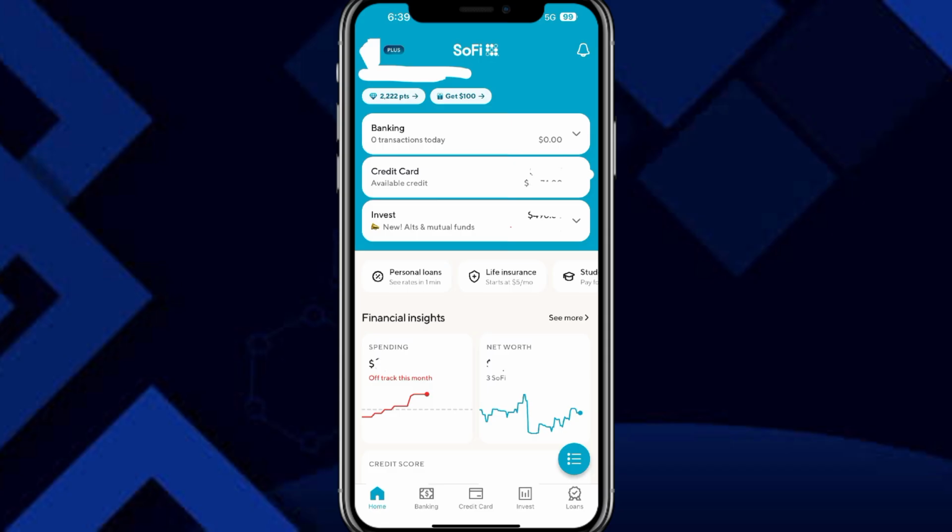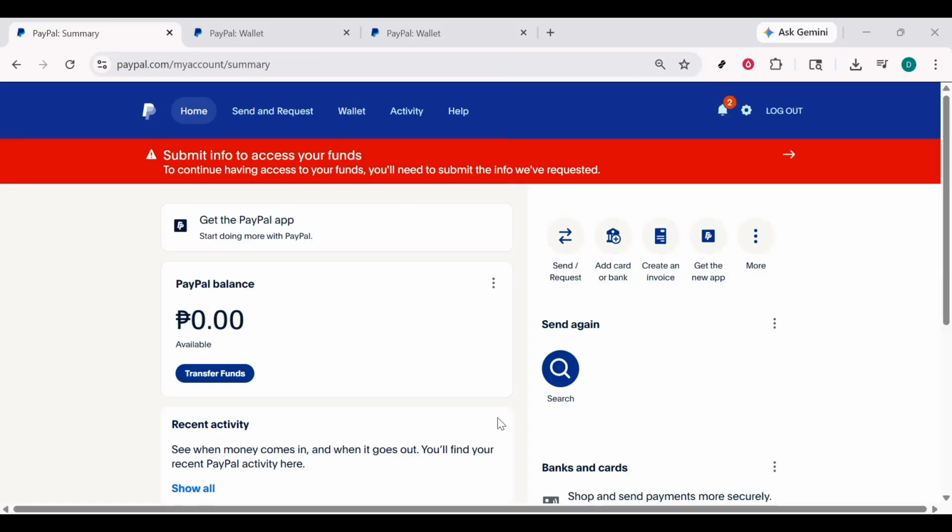First, you'll want to log into your PayPal account. If you're not familiar with how to do this, simply head over to the PayPal website and enter your login details. Once you're in, you'll see a variety of options on the main dashboard. What we're interested in today is the wallet section, which you can find at the top of the page.